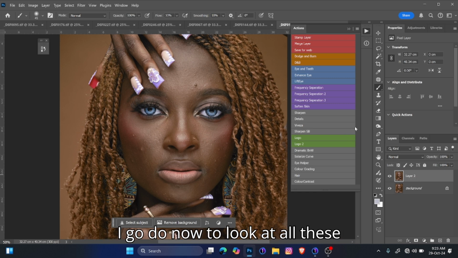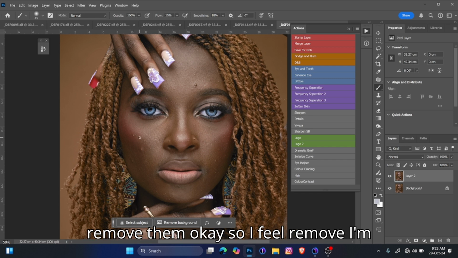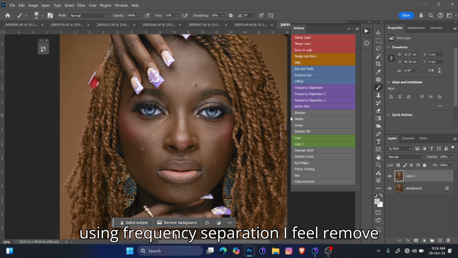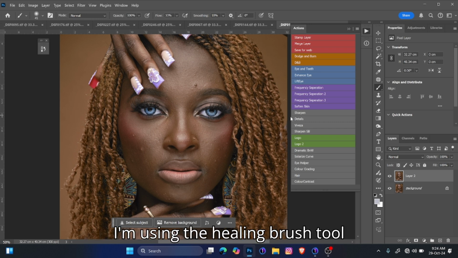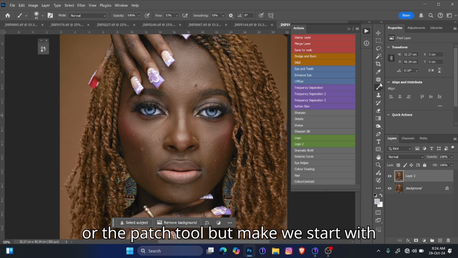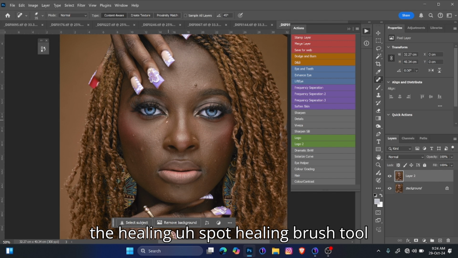So the next thing why I go do, now to look at all these pimples. What I want to do, now to remove them. Okay. So I fit remove them using frequency separation. I fit remove them using the healing brush tool or the patch tool. But make we start with the spot healing brush tool.